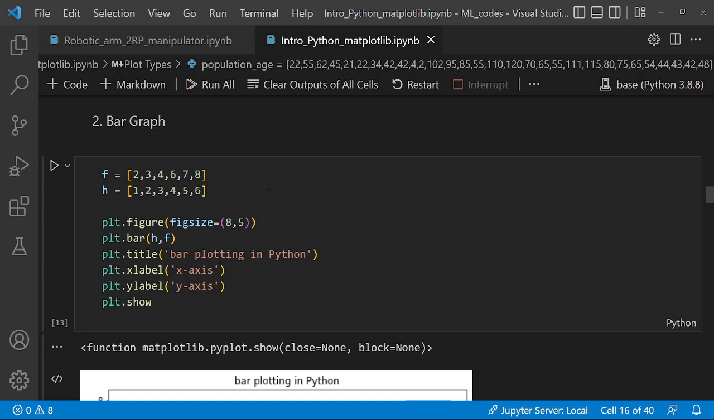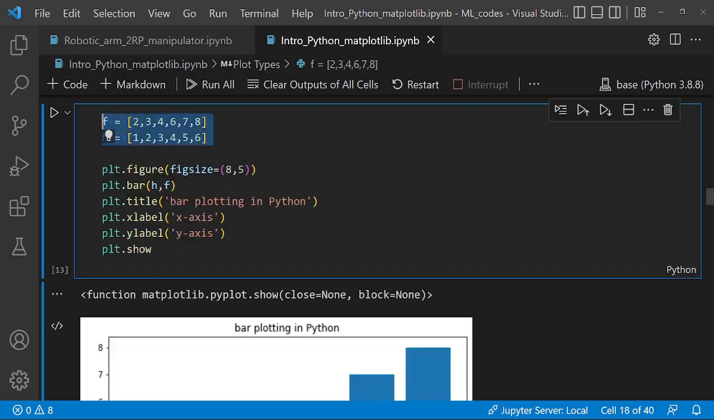So here is the bar graph in Python using Matplotlib. You have the data here already. So just creating the figure, specifying the unit of the canvas on the X and Y axis.